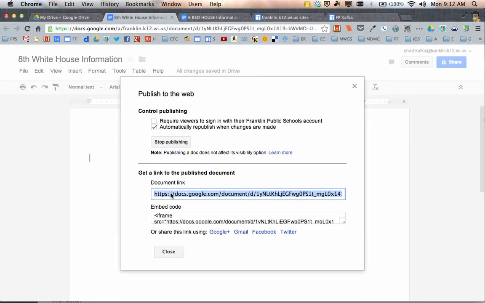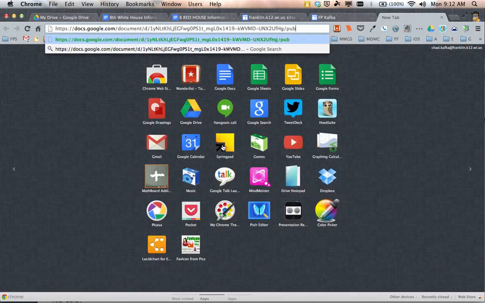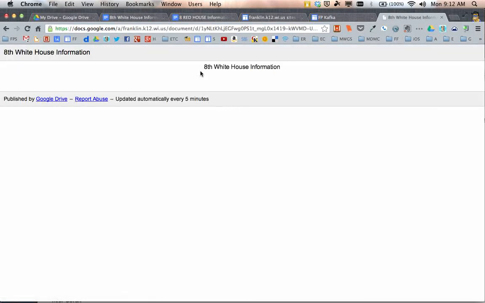So what this gives you now is a link to a published document. A published document looks like a web page. So here's the link. I'm going to copy that, open a new tab, and paste that link just to test this out. This is what it would look like. It's basically just a page, and here it says it updates automatically every 5 minutes. So this is an example of all that's in that document right now.